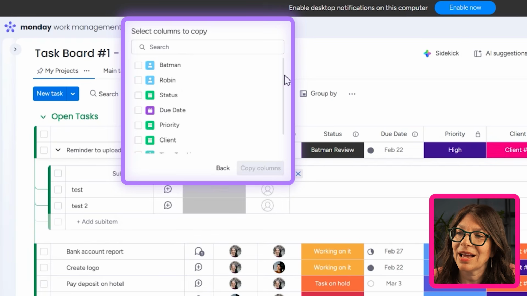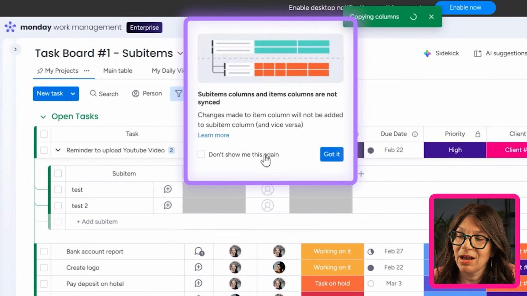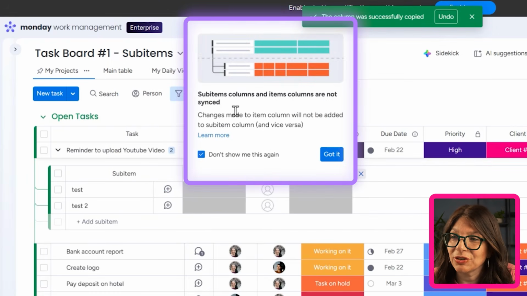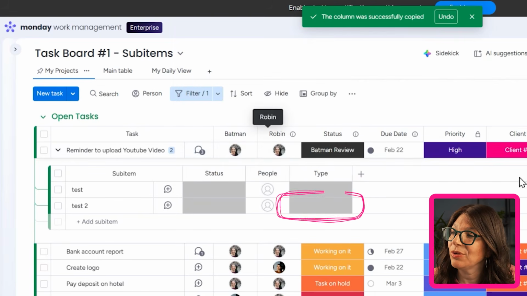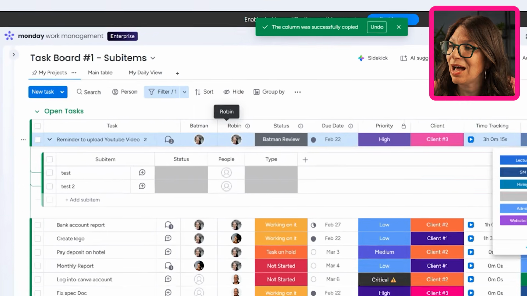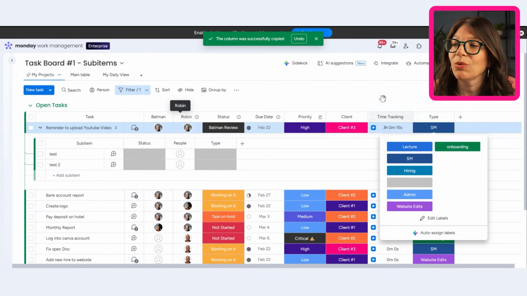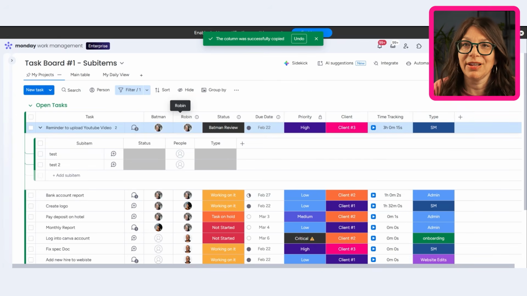If I click on that, I can decide which column I want to copy. So let's say for this example, I'm going to choose type, and I'm going to hit copy. And they're just reminding me that they're not synced, like these 2 are totally separate columns. And now you can see that I have type here with all of these options, and it essentially copied this type button with all of these options. So if I want, technically, I can copy everything on the item level to the sub-item level. However, if you want to have totally different columns, you can have totally different columns.